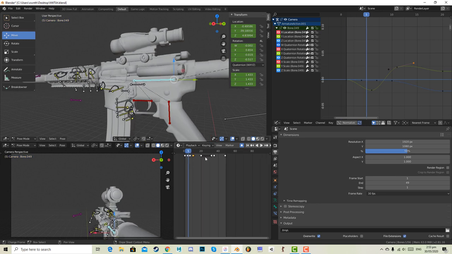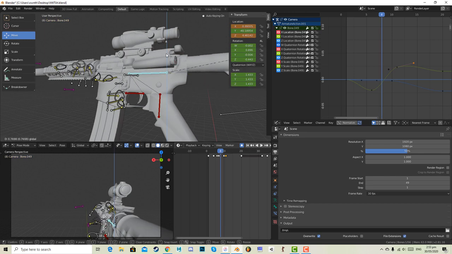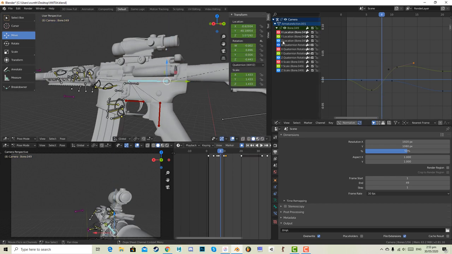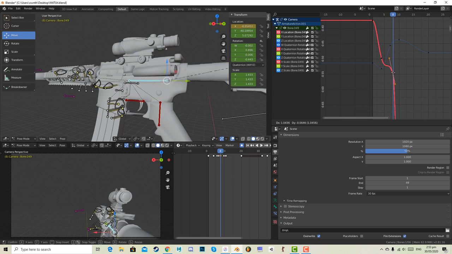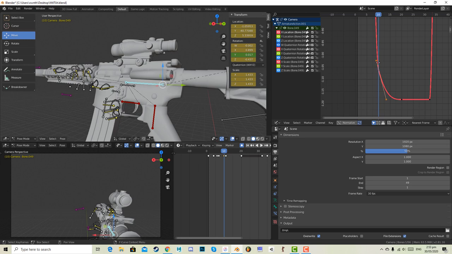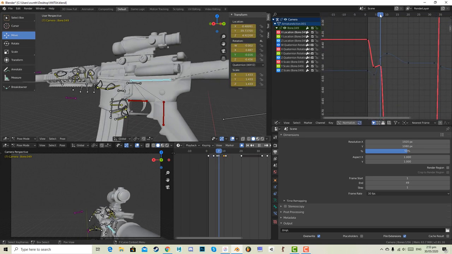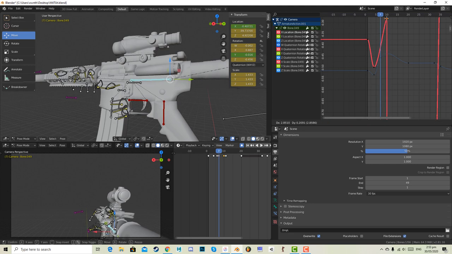So if I want the gun to go up here, instead of using keyframes, it's definitely best to use the graph editor. It's just so much better, it makes everything nice and clean. I definitely wouldn't add keyframes unless you're starting the animation out. So I'm gonna move this up.